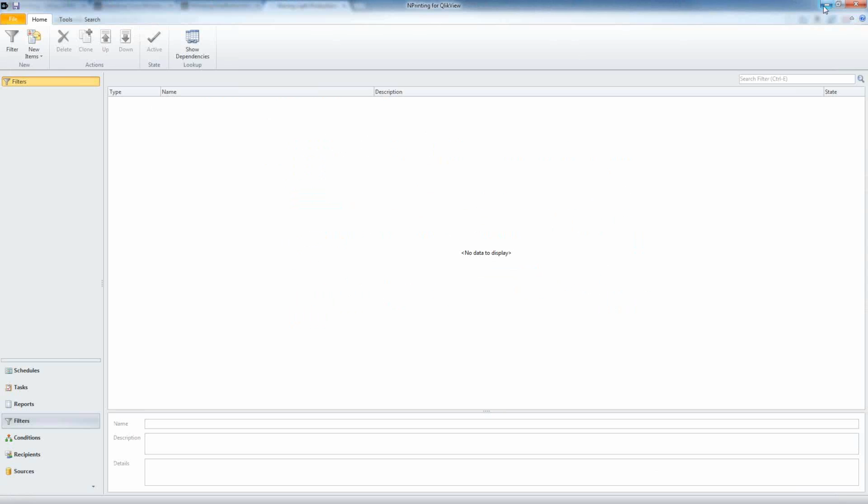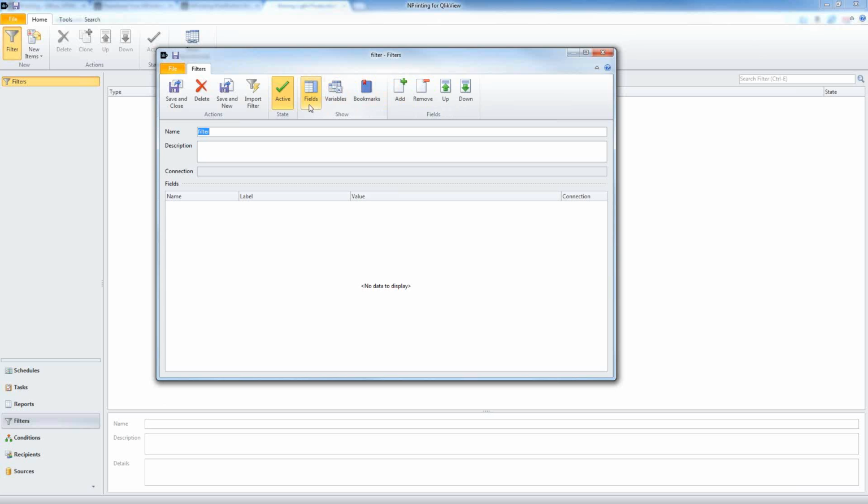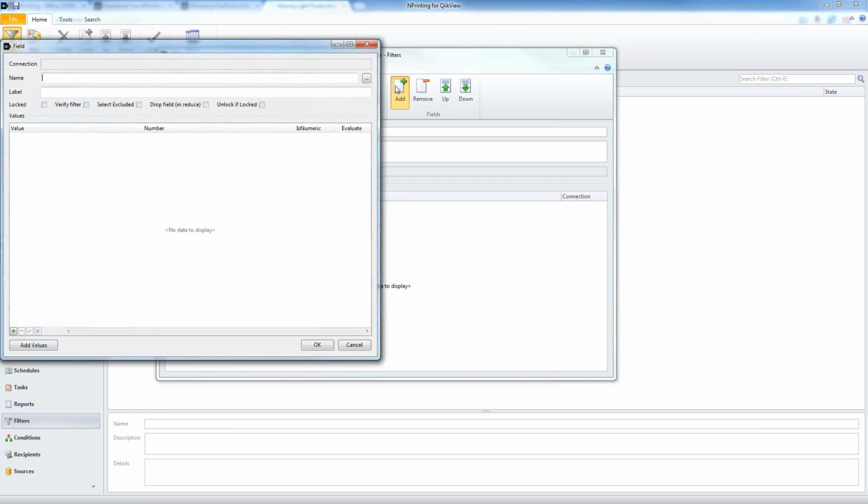So let's do that. Let's build some filters. So I click on filters, click up here, I build a filter, and notice I have fields, variables, or bookmarks. So we'll start with fields. We'll call it countries. We'll click on add. Okay. And now I click on this browse button. This opens a window with all the fields in my default QVW.